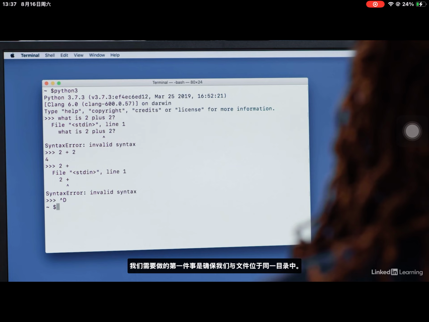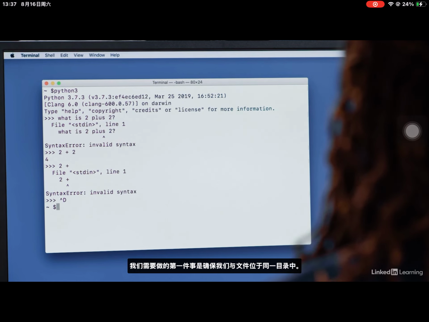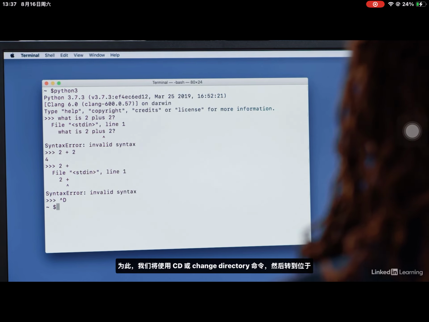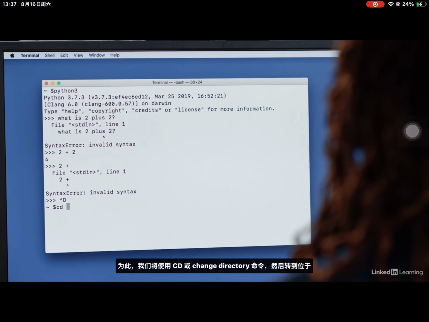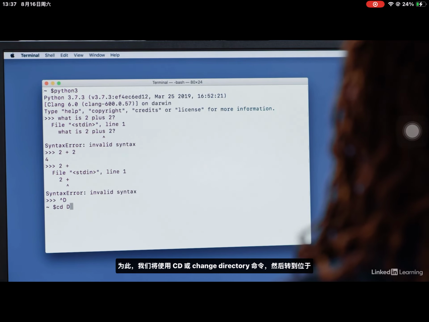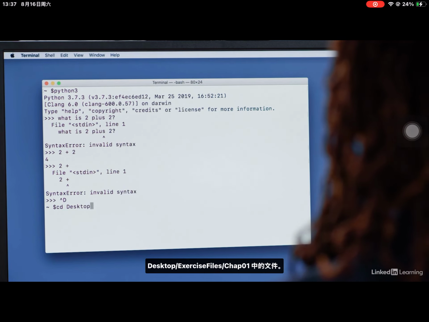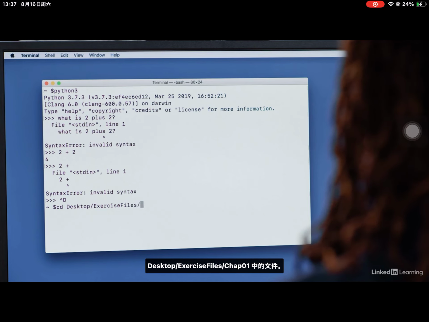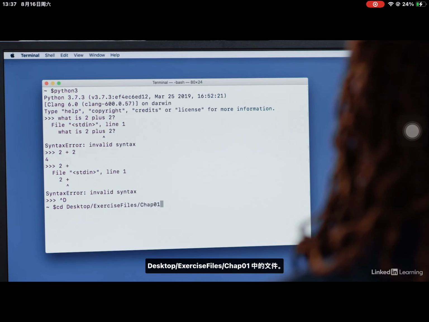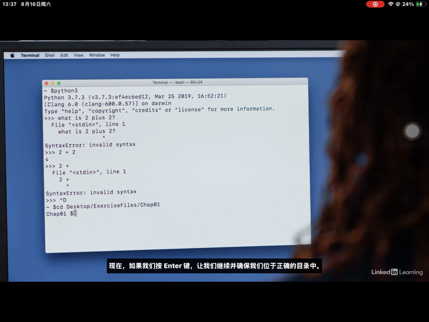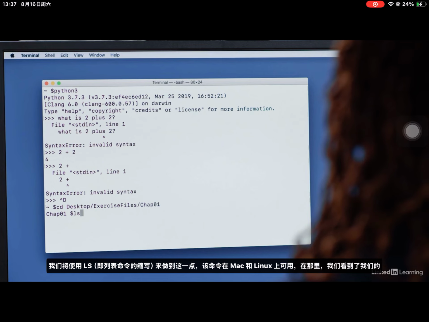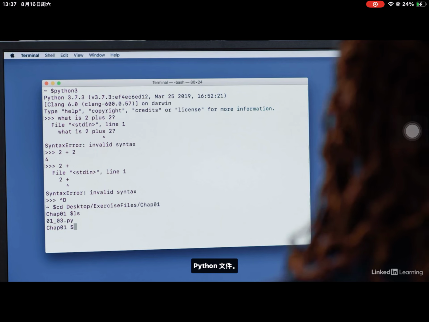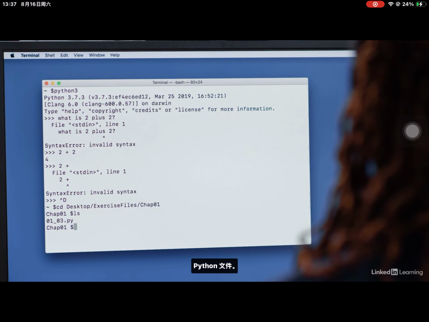The first thing we need to do is make sure we're in the same directory as our file. To do that, we'll use the cd or change directory command, and we'll go to our file, which is located inside of desktop/exercise files/chapter01. Now, if we hit enter, let's go ahead and make sure we're in the proper directory. We'll do that using the ls, or short for list command, which is available on Mac and Linux. And there you have it. We see our Python file.